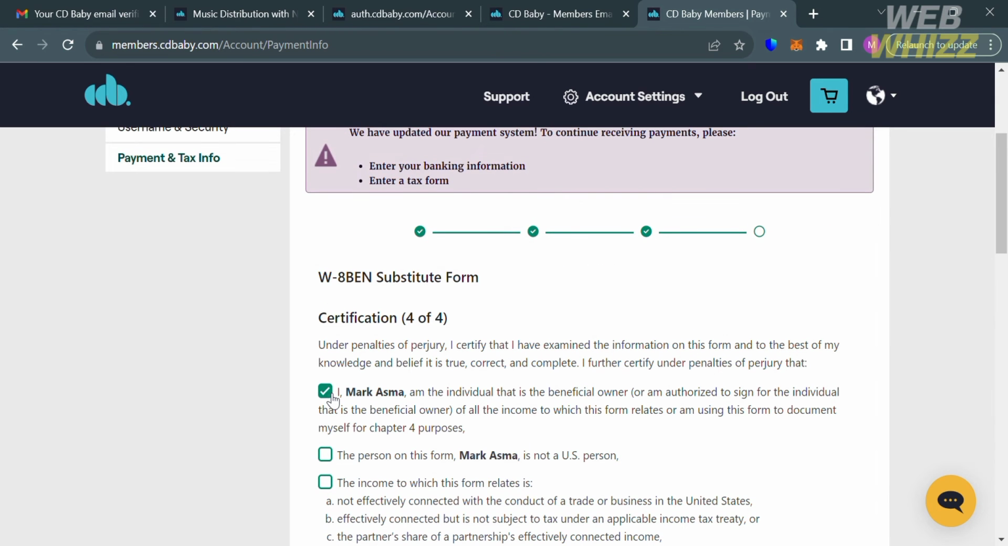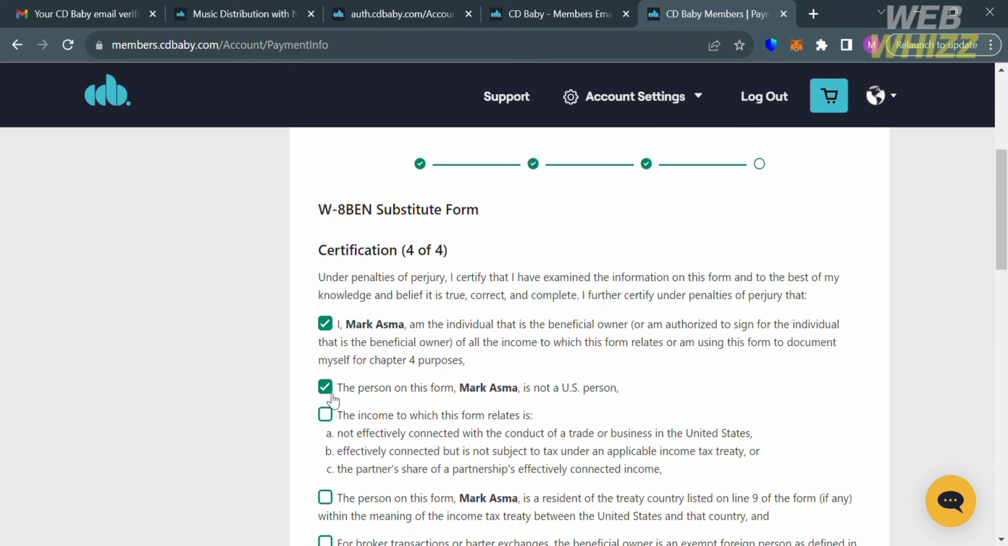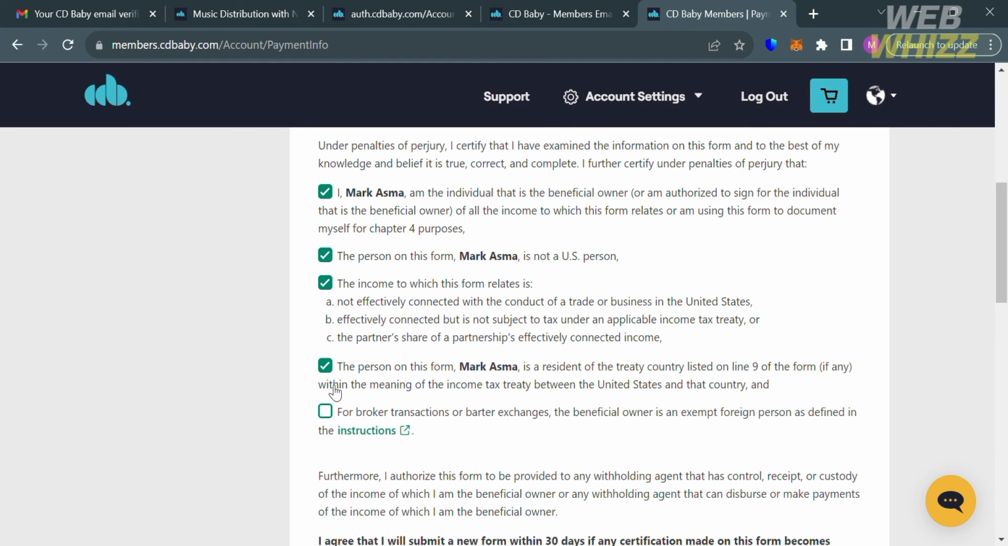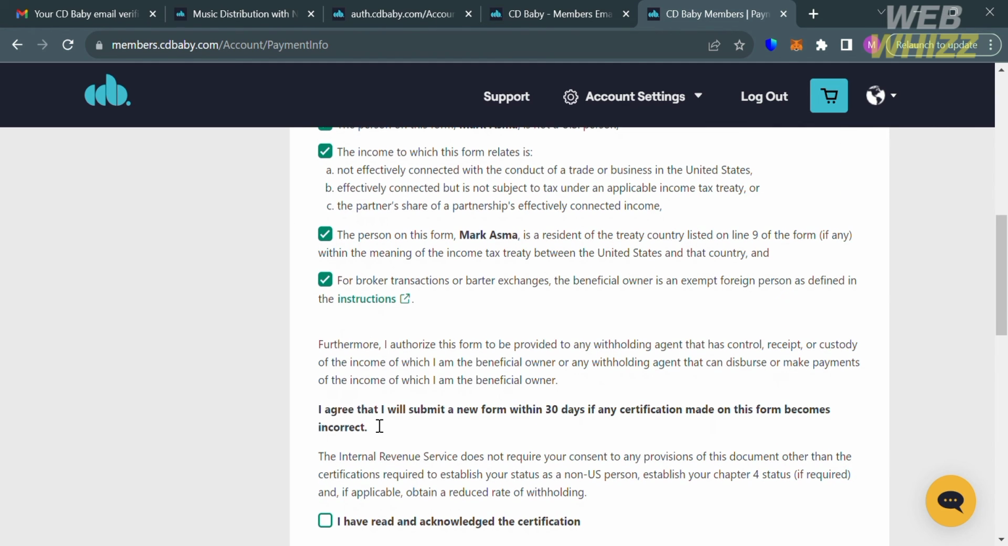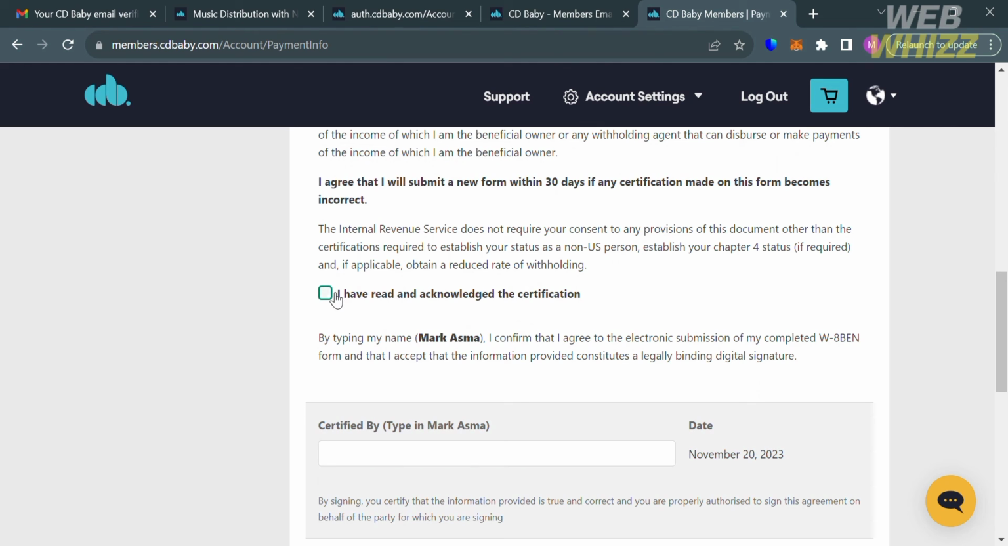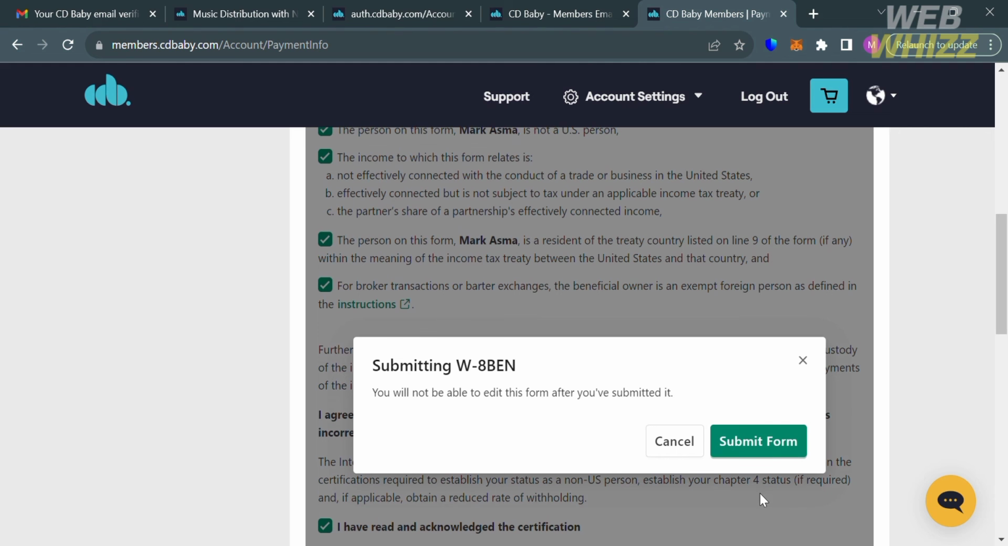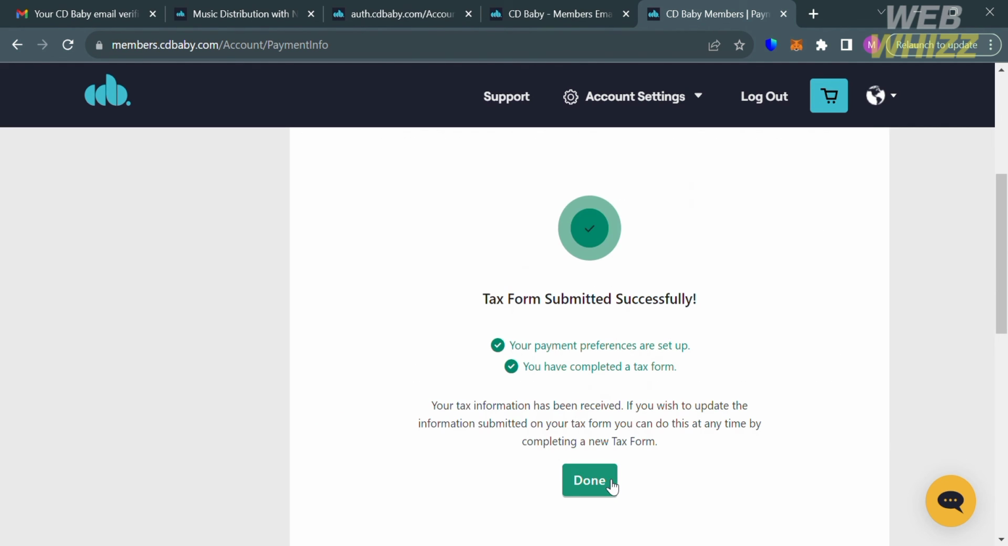And now for the last stage of the tax form, under the certification, all you need to do is to check all of the boxes on the side that you agree to all of this certification and also all of the terms and conditions about this tax form. But make sure that you also read the certification before checking the boxes. And now to certify, just enter your name here. And after that, just proceed by clicking this Complete W8BEN button right here. Then just click Submit Form to proceed. And as you can see from here, the tax form submitted successfully, which means that your payment preferences are now set up and you have completed a tax form.